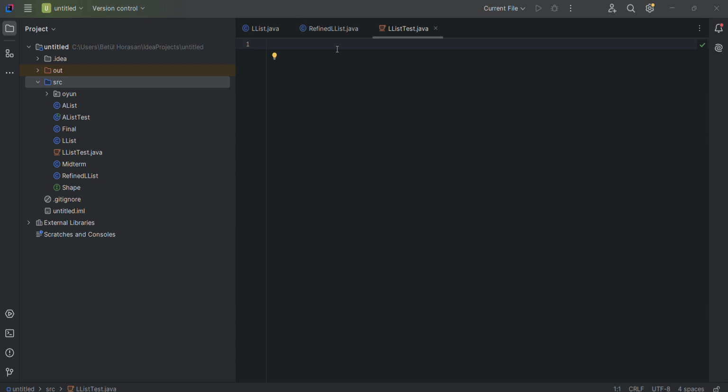In the study, I previously implemented the list class, which is based on the classic linked list structure, and the refined list class, which provides faster insertion operations by allowing direct access to the last node. Now I'm creating the list test class to really test the functionality of both classes.